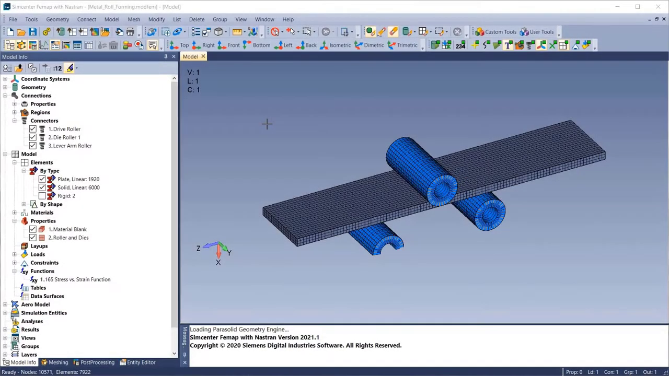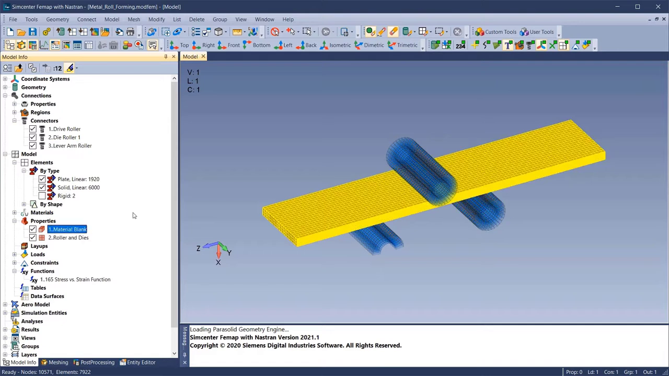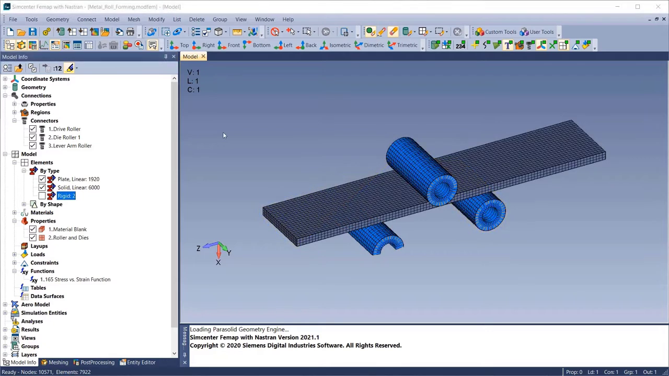In this Femap model simulating a metal roll forming operation, there are connectors between the 3 die rollers and the material blank. The material blank is a nonlinear plastic material, and the dies are driven using 2 rigid elements to tie the rotation of the drive roller to the other 2 rollers. We are now ready to define a Femap analysis set for an MSC Solution 400 simulation.